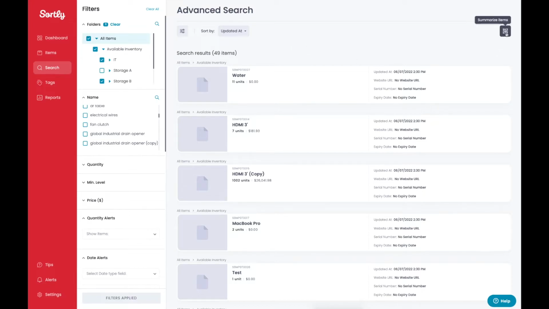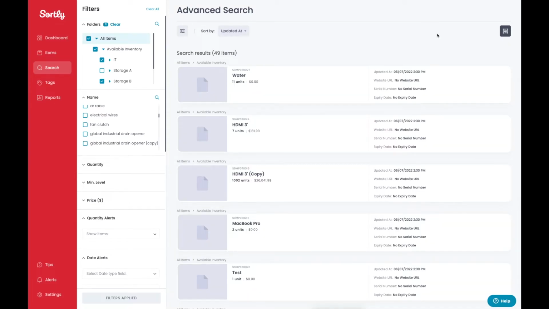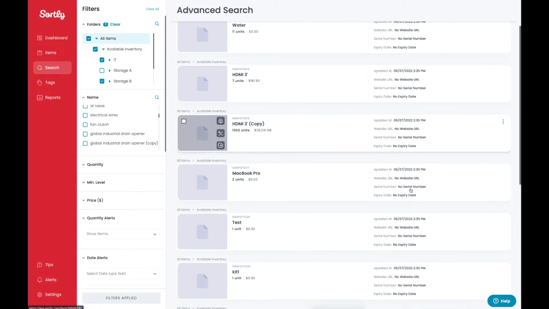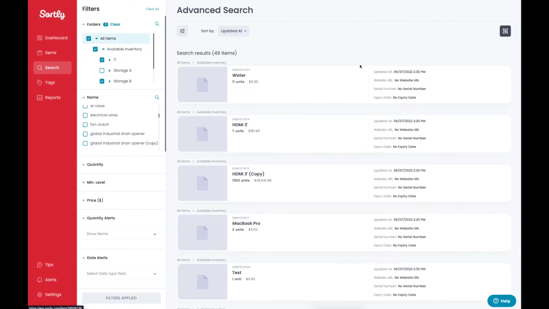This button here at the top right is called Summarize Items. If we toggle this on, this is going to combine at a high level the items that share the same Sortly ID. So if there are any items that share that Sortly ID, we would be able to see a drop-down arrow here. We don't currently see that within the system, so it's not something that necessarily you have to turn on or off, but it is something that's useful on your side of things if you so choose to use it.